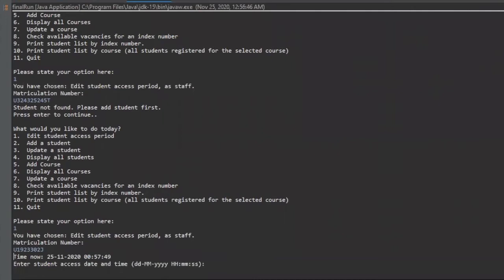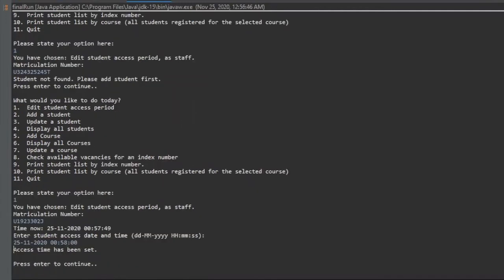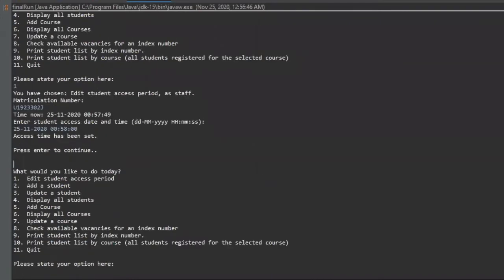So as you can see, the system prints the current time and requests the admin to enter the desired student's access date and time in the given format: date, month, year, and hours, minutes, and seconds. So we are setting the access time to be the 25th of November. And as you can see, since this time is perfectly valid, it has been set. Now we can go back to the main menu and let's see what happens when we add a student.